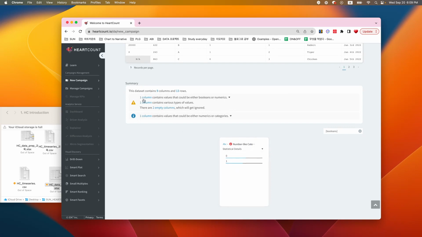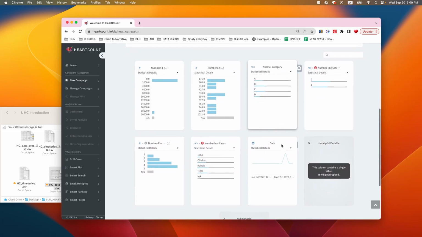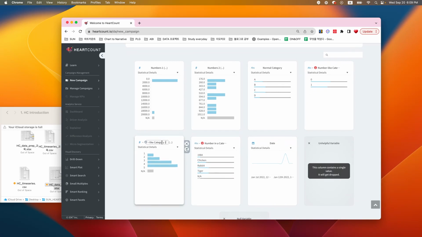And for this column right here, number in a category, and those columns here, number like category 2, there's flexibility in how you can define them. Some might be better as categories, while others suit just these numeric representations. But for number like category 2, I'm going to change it to a category variable.